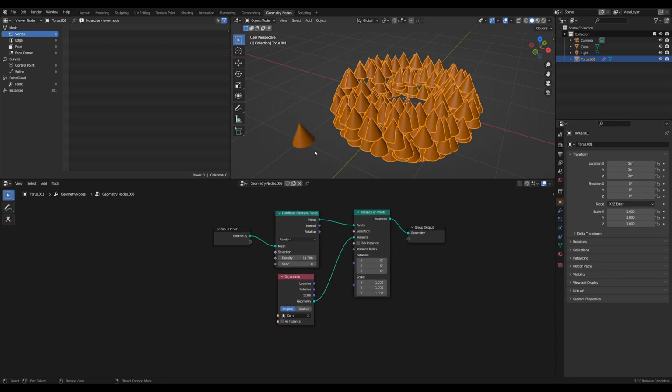So we have to feed the normals from the torus to the points in order to generate the instances with that alignment. To do that, you have to pick the normals as an input, and we'll have to go and grab that attribute, the normal, from the mesh. For that, we use the transfer attribute node.